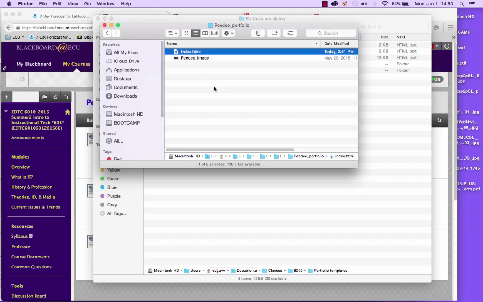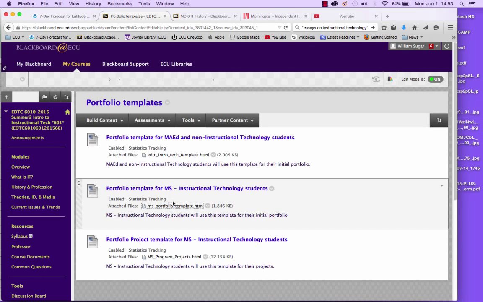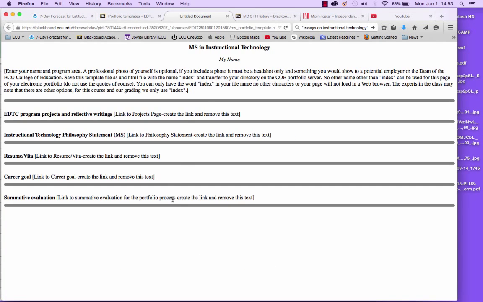Now what I want to show you is what it looks like. So I'm going to open it, and you can see it's basically a generic portfolio. And now what we're going to do is we're going to fill in the gaps. Okay, that's the idea.